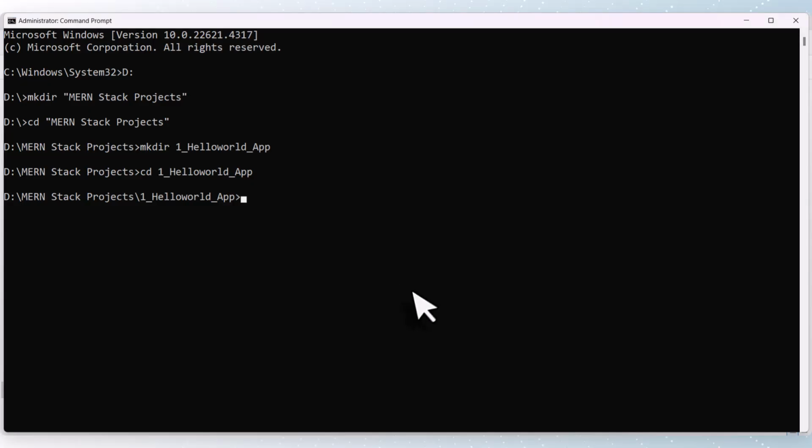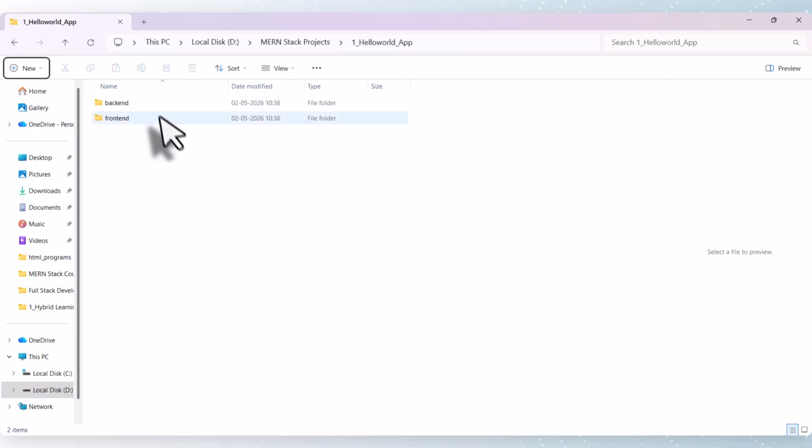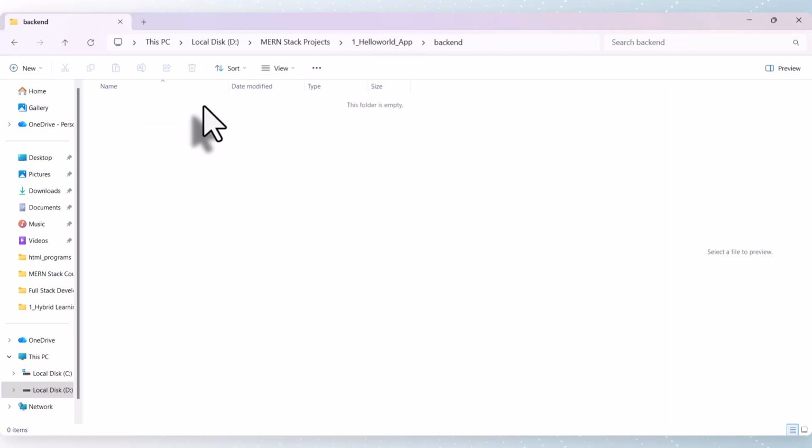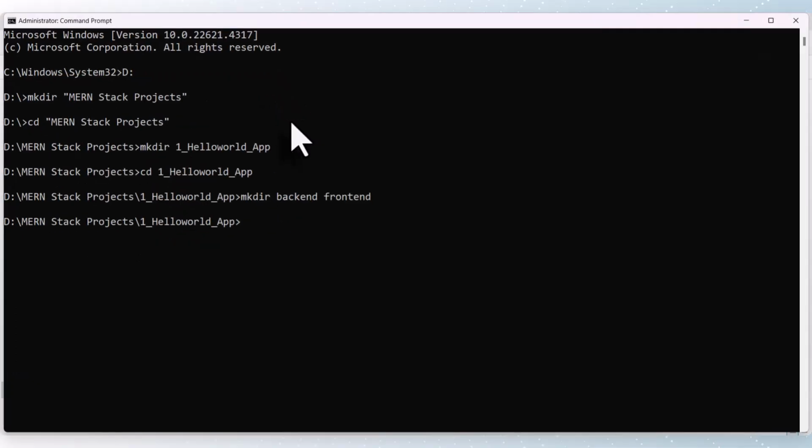Okay, you can create it from the Windows GUI, or you can use the command prompt. mkdir, the first folder is backend, the second folder is frontend. Now you can notice that this hello world app now has two directories. One directory is to store the backend data or code, and one directory is for frontend code or logic.